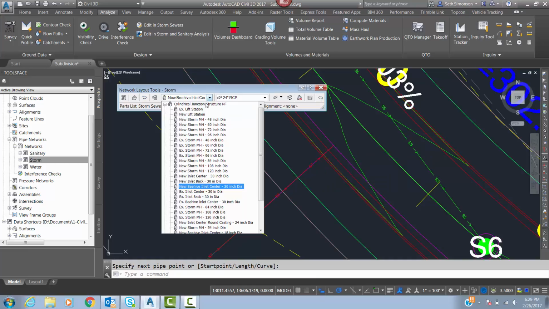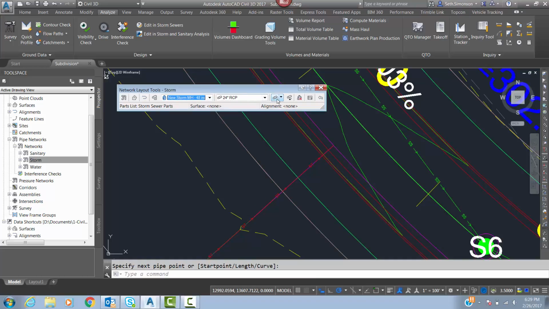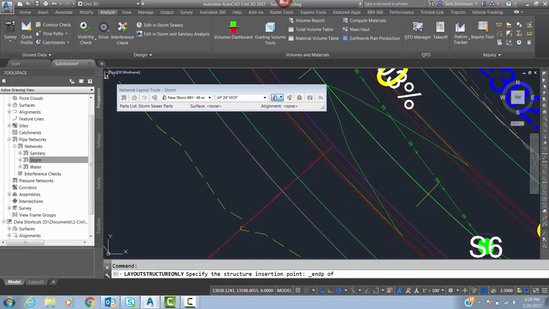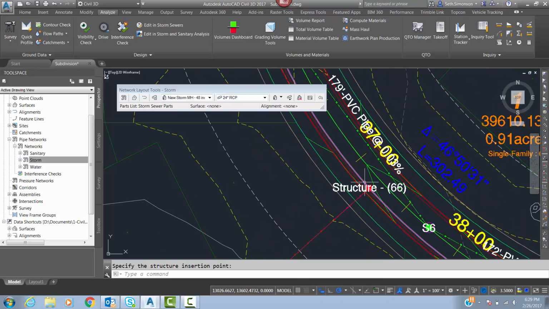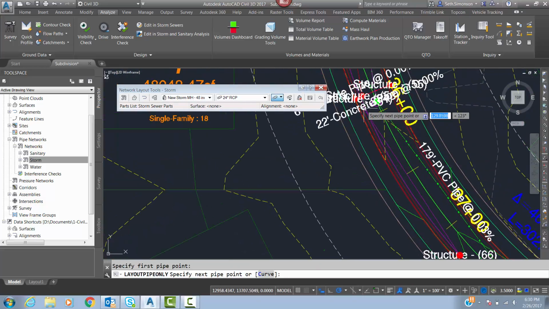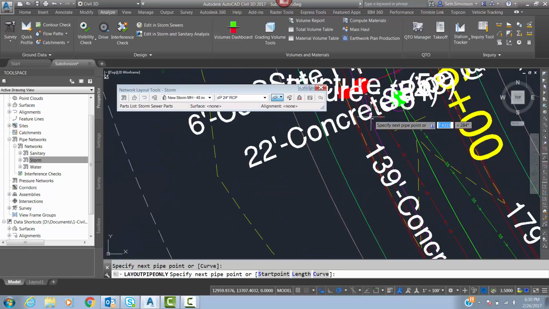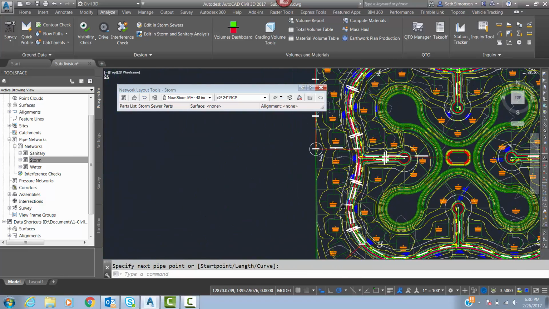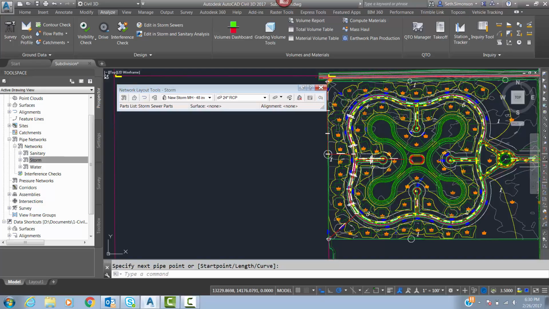I could put a new manhole, 48-inch, at that spot there. Now from there I could run a 24-inch pipe from this manhole to that manhole. So just another way of routing pipe.